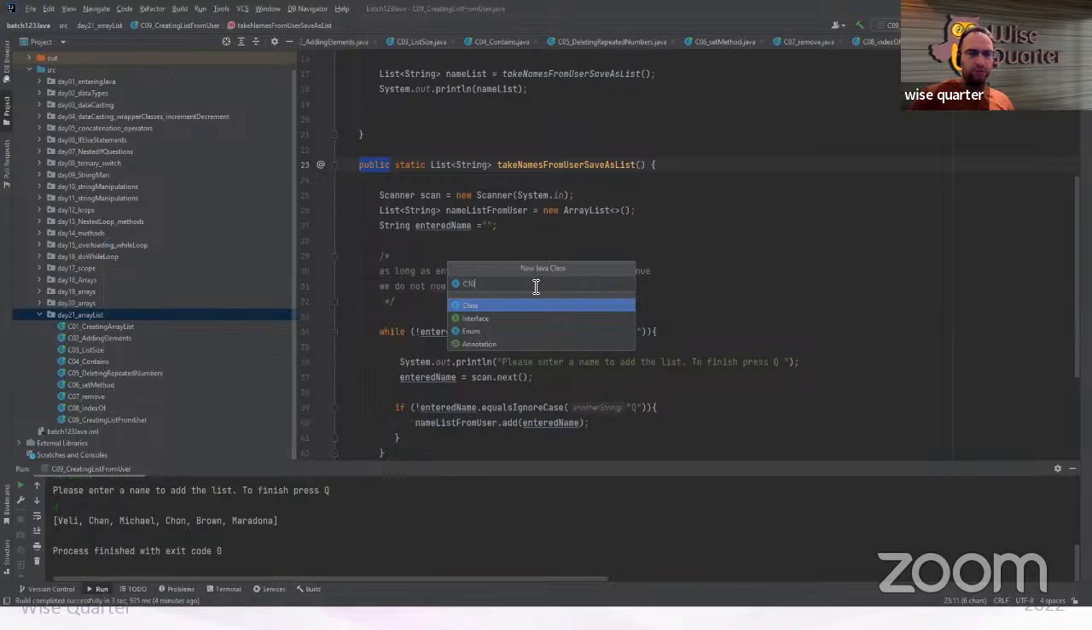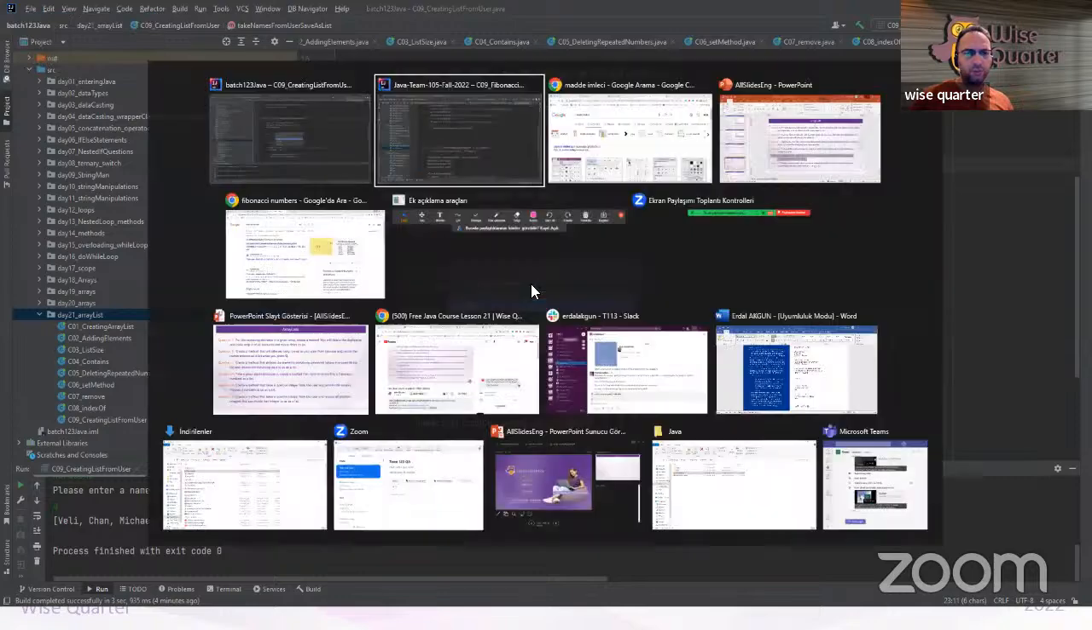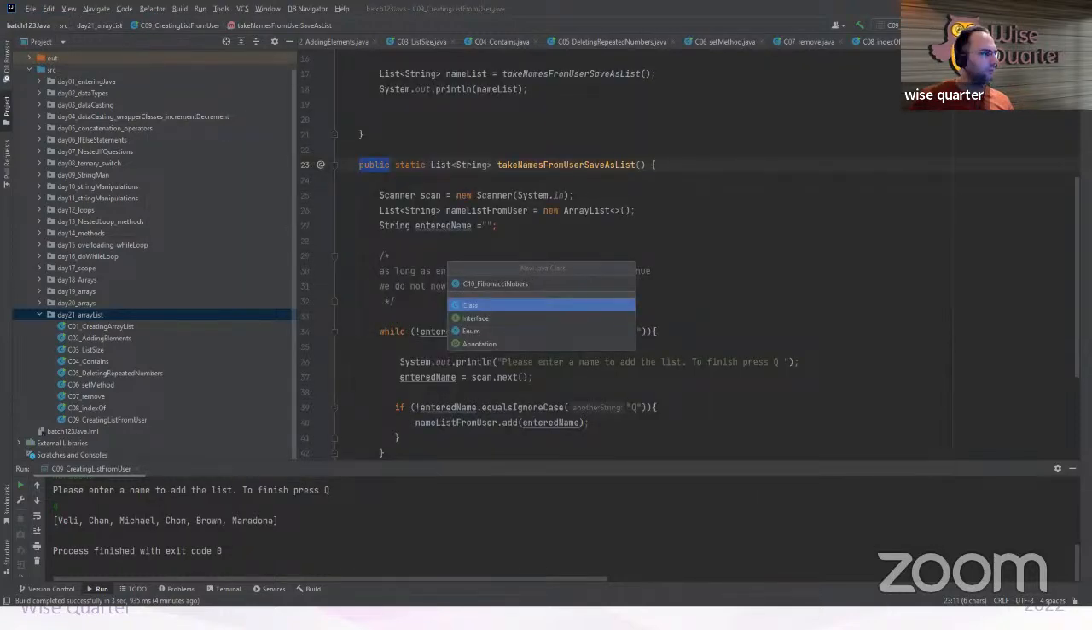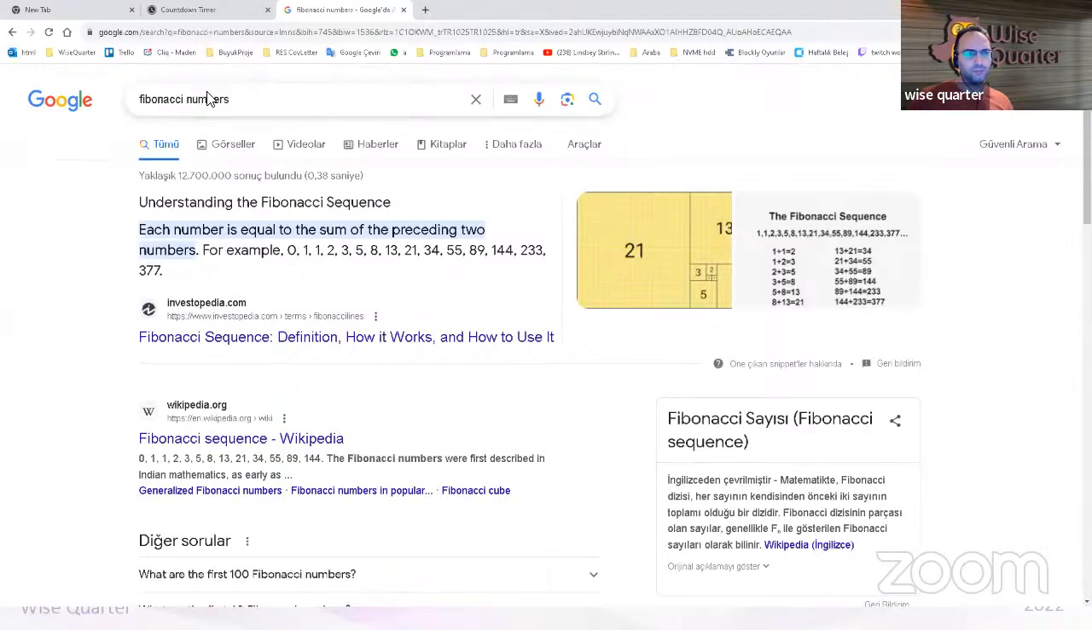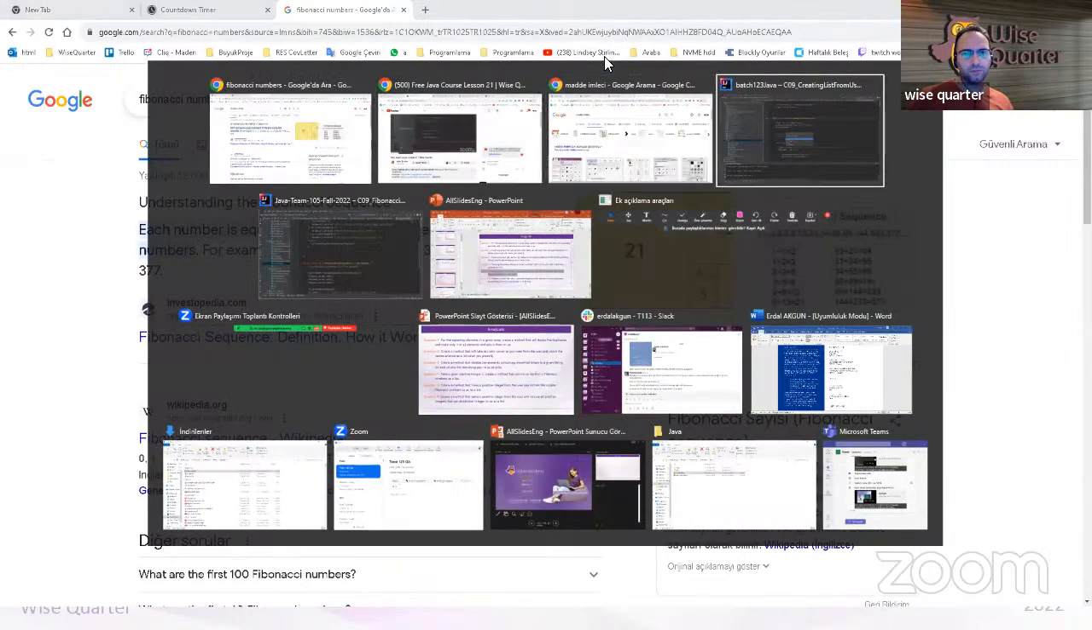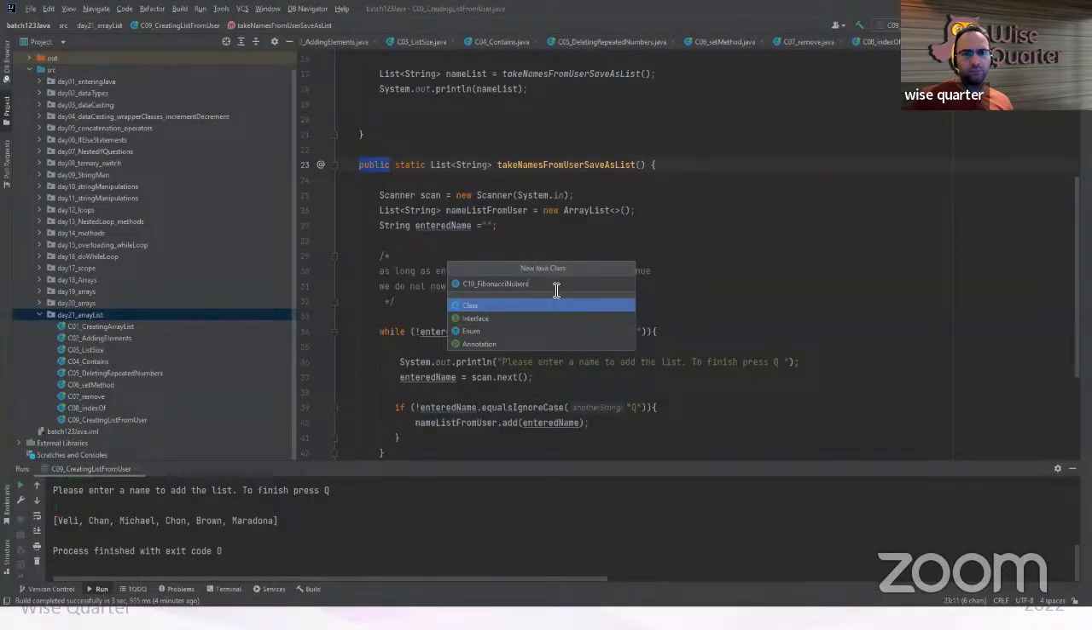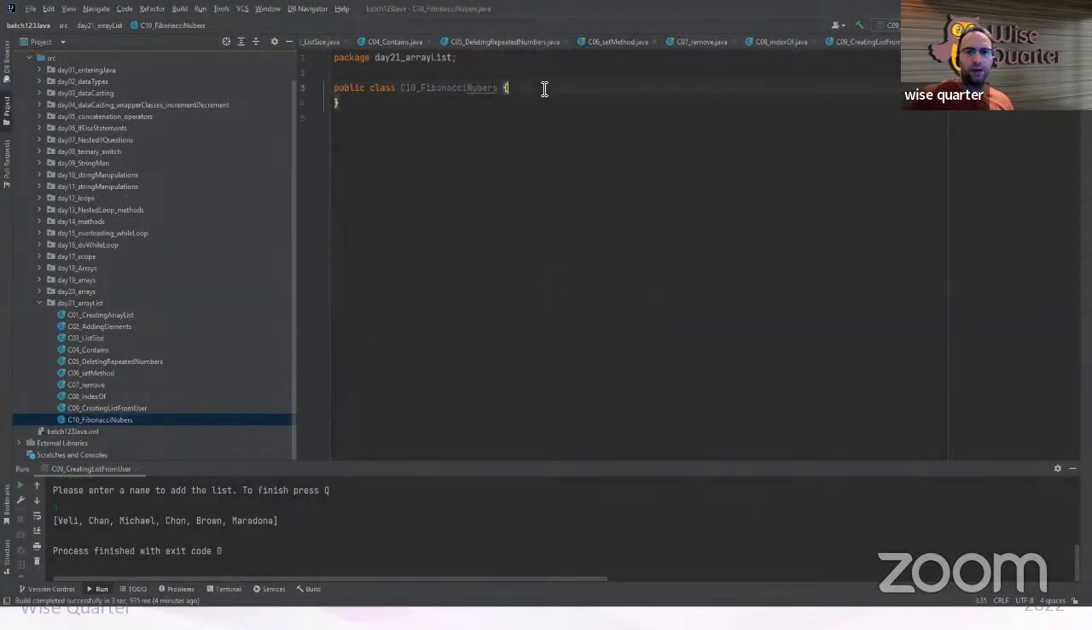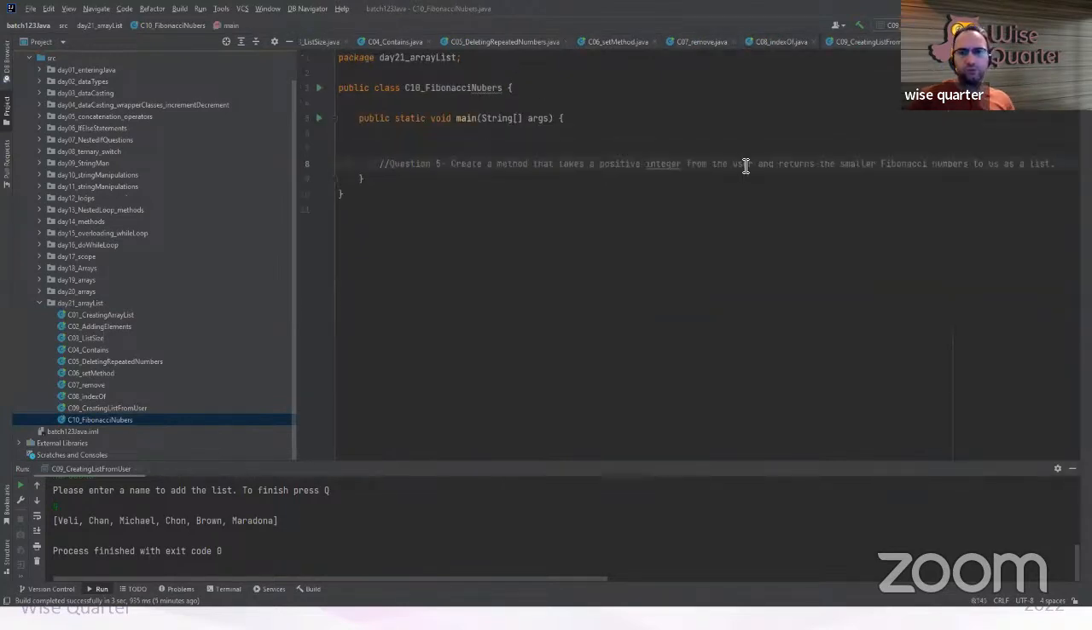CO10, 10 Fibonacci numbers. Let me check something. Yes, Fibonacci. I will create the main method, then the question. Okay, create a method. We will create a method.